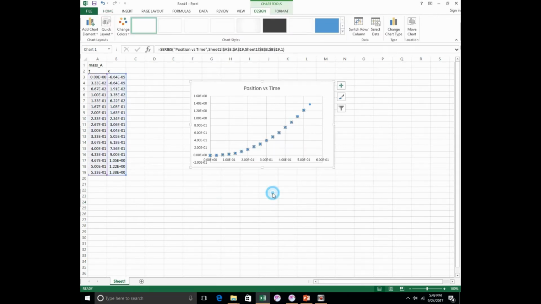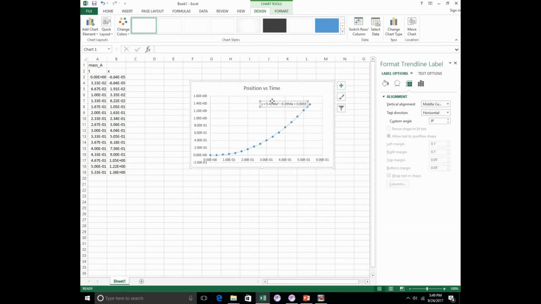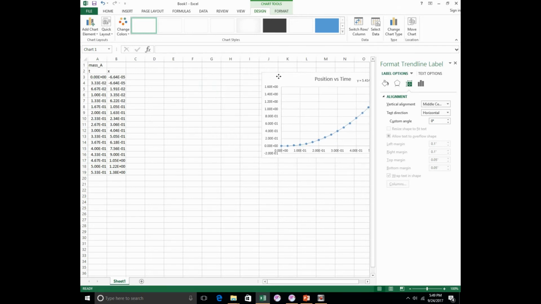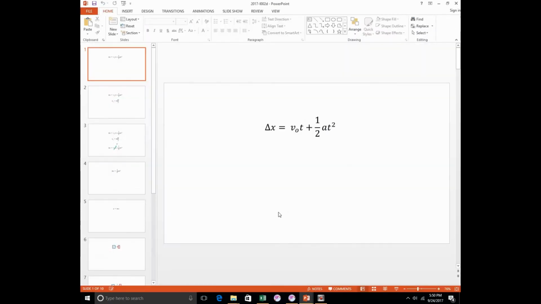In fact, what I used to have you do, add Trendline. I used to go with a polynomial second order and display equation on chart. And then we would find that this term here, the number multiplied by x squared, is actually 1/2 of our acceleration. Off the top of my head, it looks like I got almost 11 meters per second squared. That's okay, I'm going to push this out of the way because that's not what I want you to do this time.